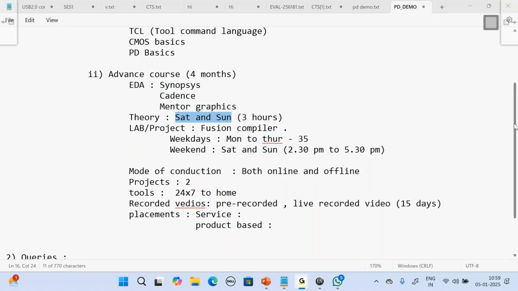Now placement. Placement happens when you clear the mock interview. We will add you to a group called the placement group. All the placement opportunities will be put in the placement group. We'll send an Excel sheet; if you are interested, fill in this Excel sheet. You have to upload your resume there too.